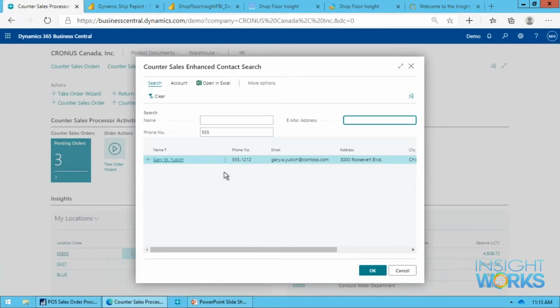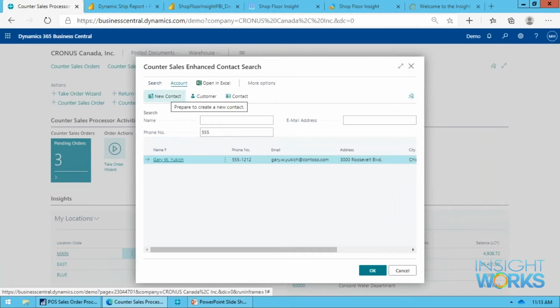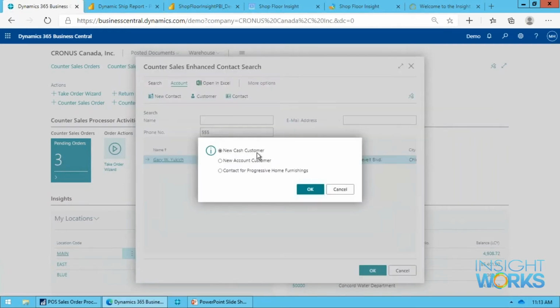Or I say, hey, are you Gary? And they say, nope, I'm not Gary. And the phone number they gave me is maybe the phone number for the company they're with, in this case, Progressive. So I say, who are you? Well, I'm Jim. So I can actually come in here and hit new contact. There are 3 options here. The one I'm working with is Jeff or whoever came in and gave me the company phone number. So I'm going to add Jeff as a contact for that customer that I looked up by phone number.